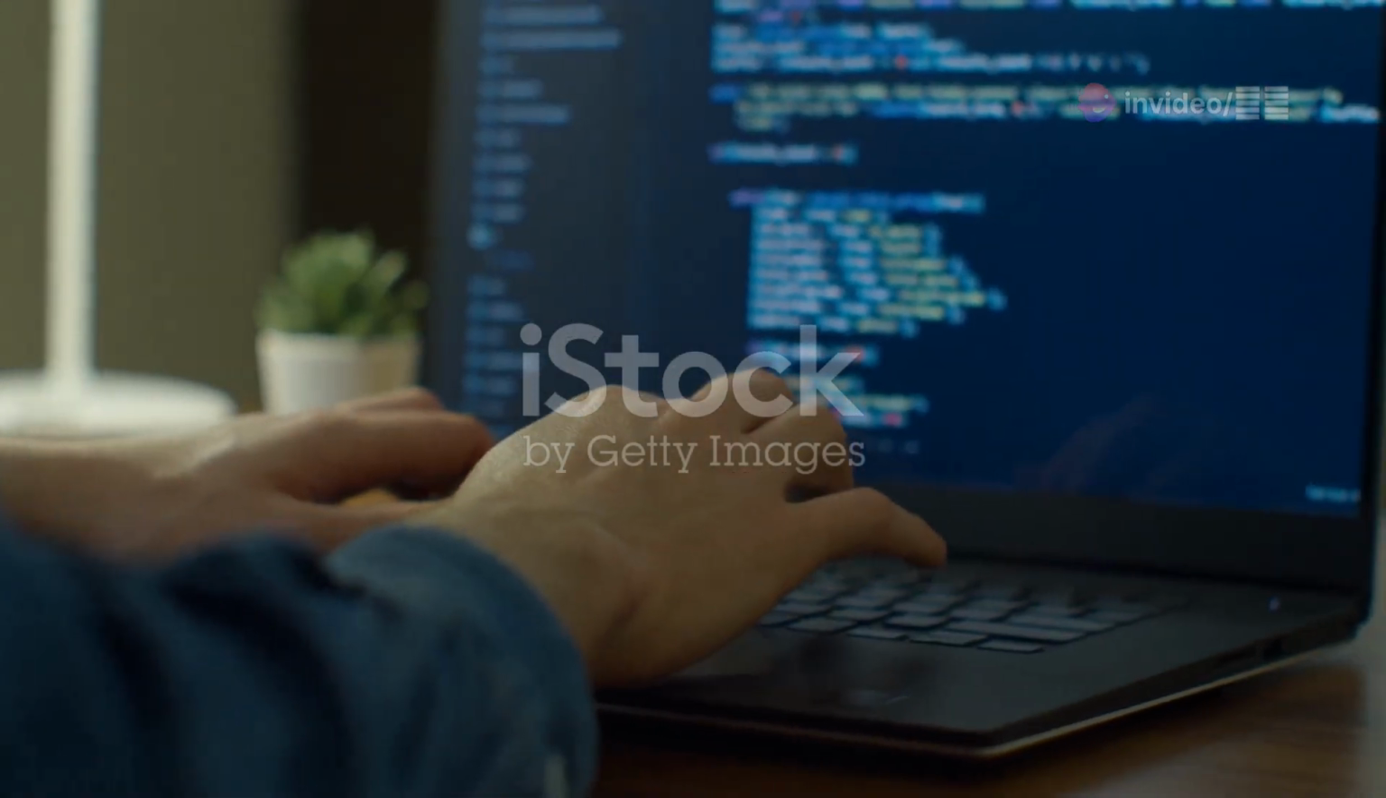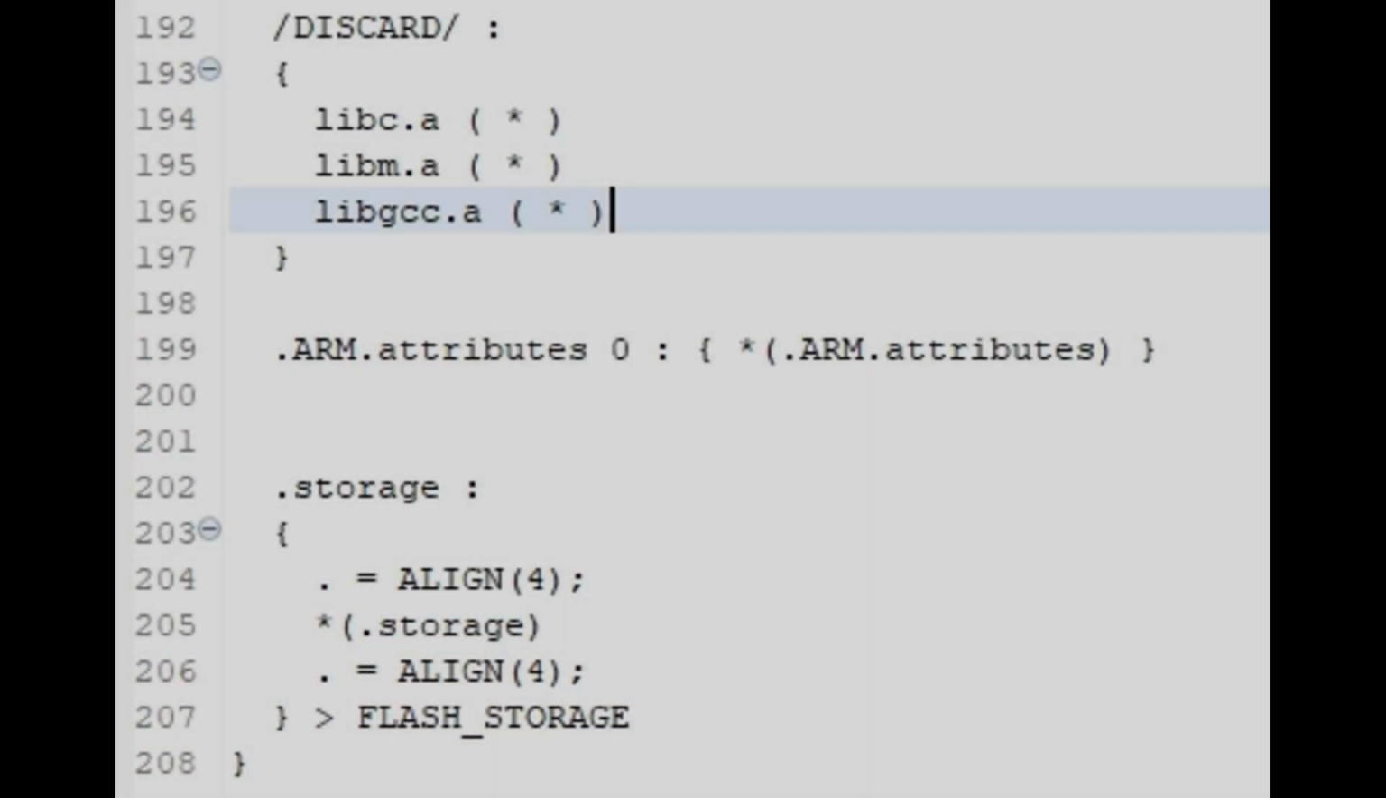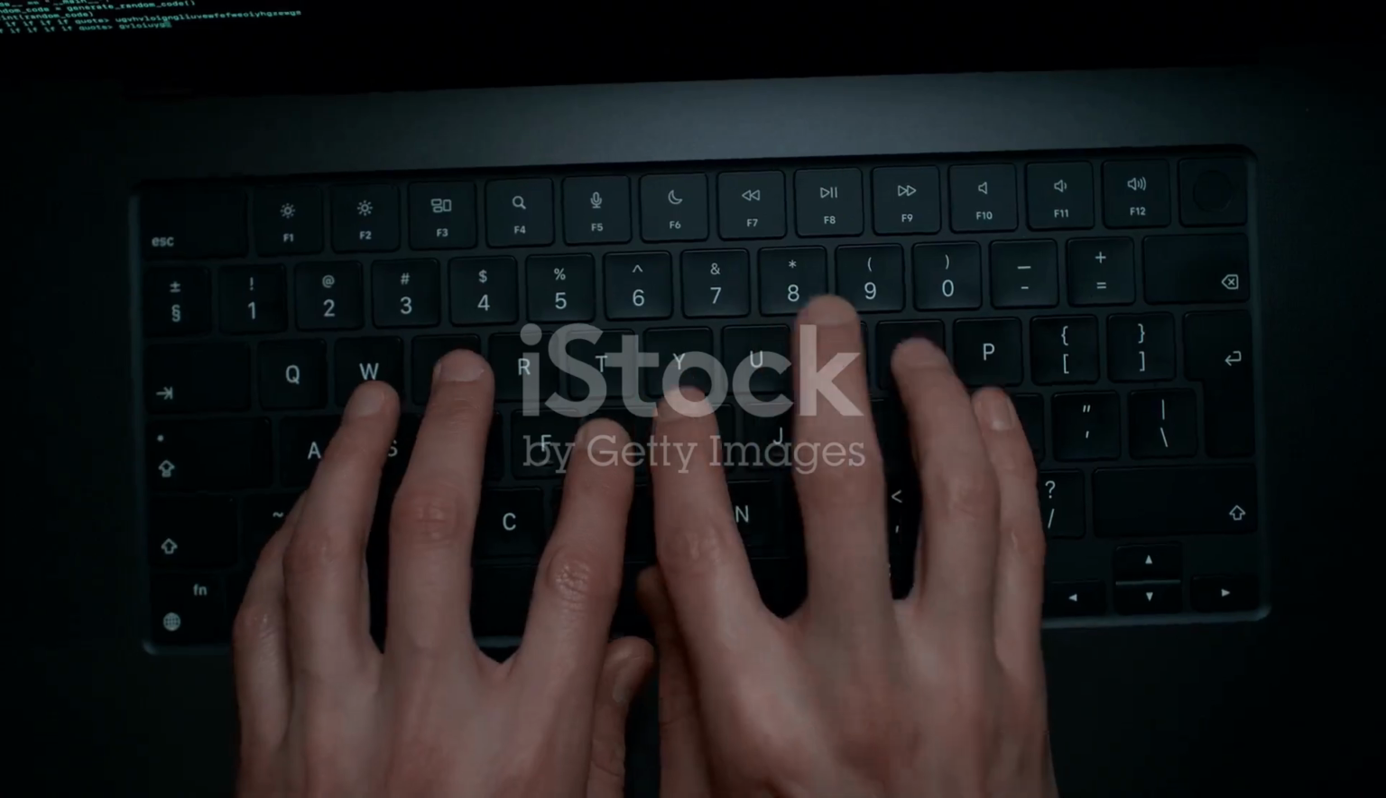Next, we add a data storage section. Stored data will be placed in a user-defined section. The following code group is displayed. .storage : ALIGN(4), .storage, ALIGN(4), >FLASH_STORAGE. Now we write a function to store data in flash memory.